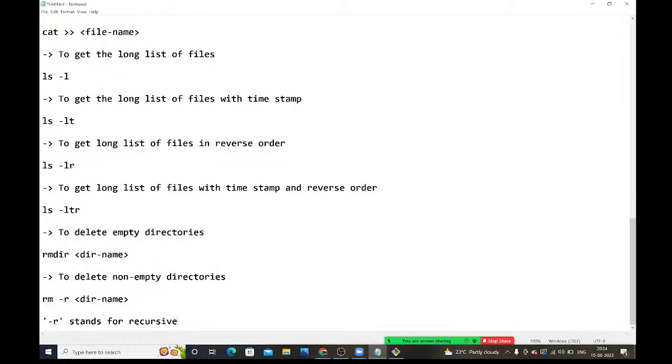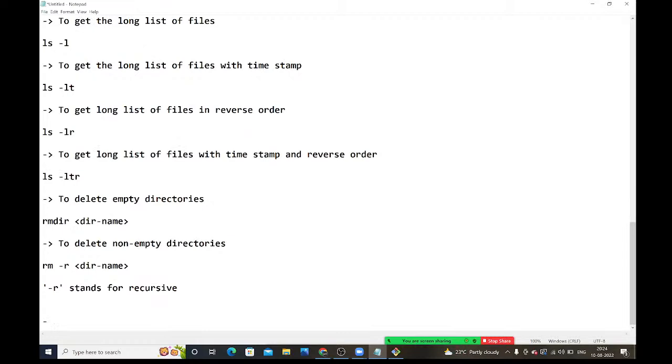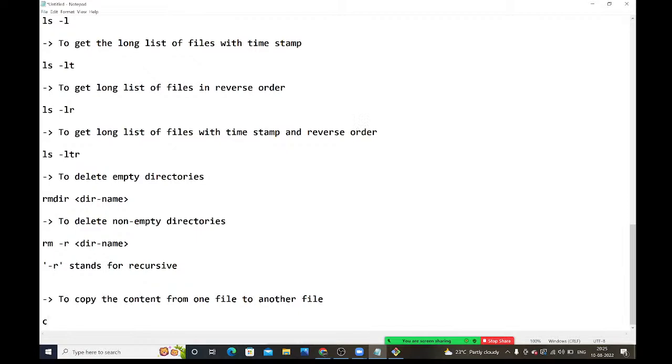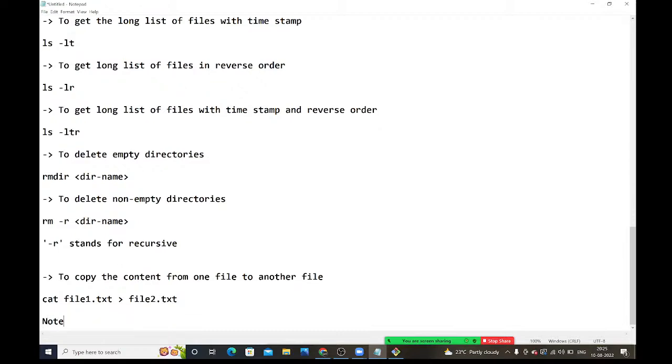See guys. To copy the content from one file to another file, what do we need to do? cat file1.txt, greater than, file2.txt. Right. Here note what note I am giving.